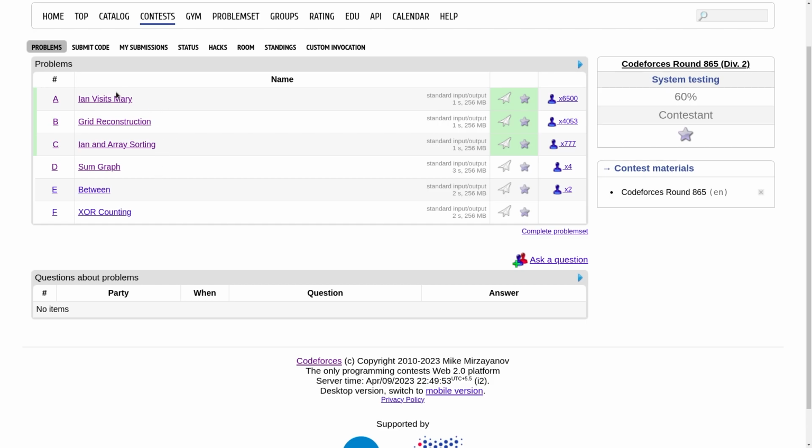And I believe today's problems were more on the constructive side, and there was not much difficulty difference in terms of B and C, but there was a huge gap between C and D. So that is why there were very few submissions on problem D. So without wasting any more time, let us quickly start with the first problem.